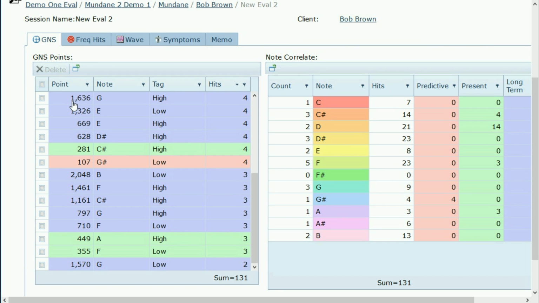And so point 1636 is a G. Well, there are octaves just like on a piano, right? You've got several Gs. And so there's another note, an octave separate from it at 797. So I have 2 Gs, right? And so what we can do is kind of sort this out to help explain some of what you're looking at here. So let's click in this box.